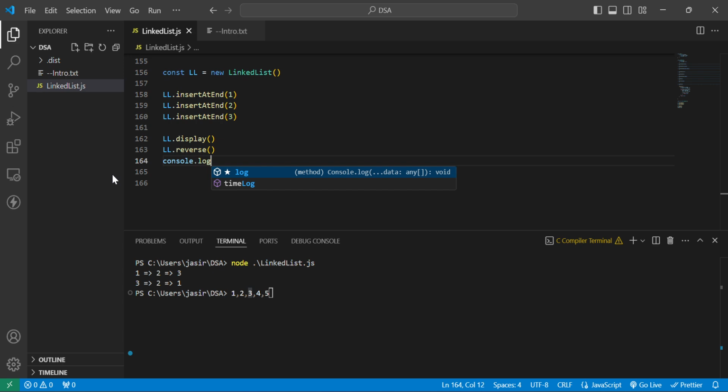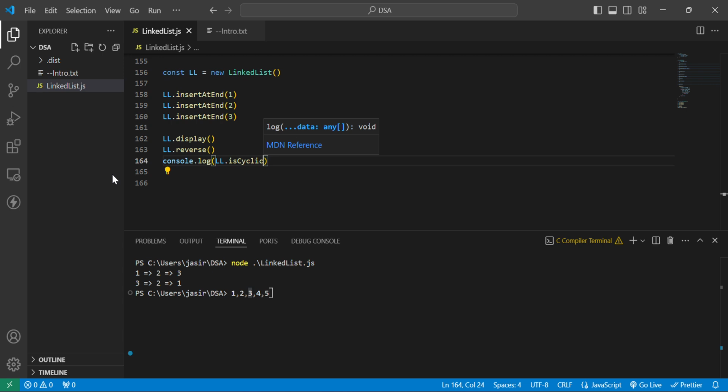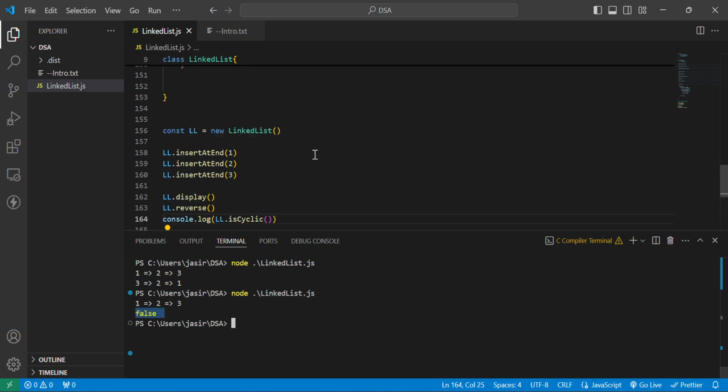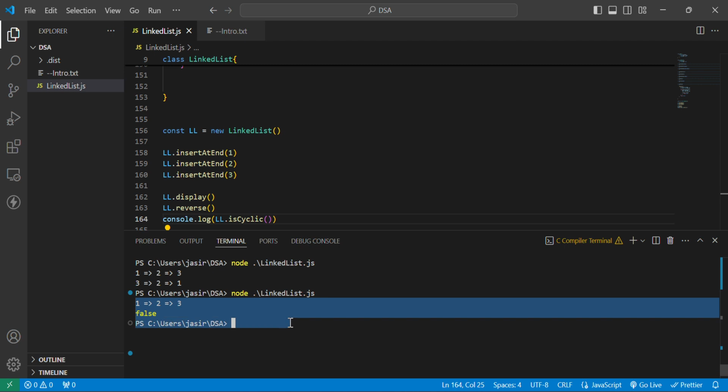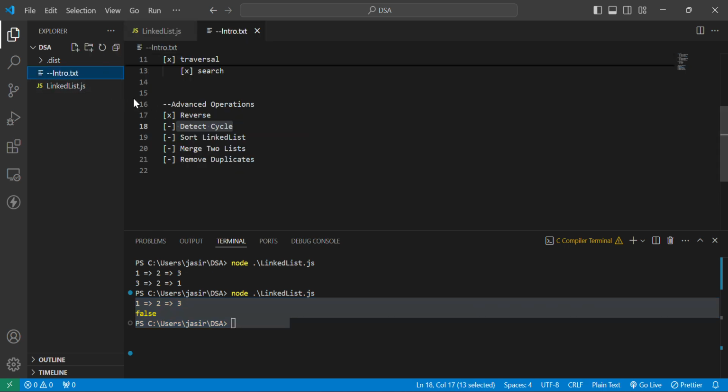So console.log ll.isCyclic. Okay, false, because this is not cyclic, right? In order to make it cyclic, it is very simple. Just give the reference of tail.next to head. So it will refer to head and it will work like an endless loop. So yeah, that's pretty much it about cycle detection.